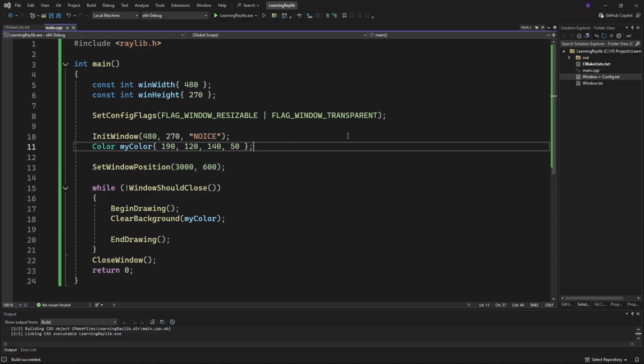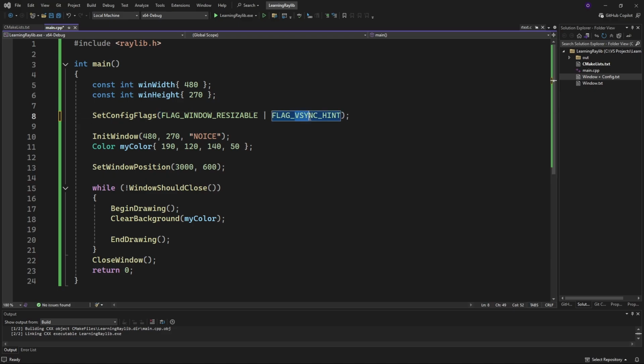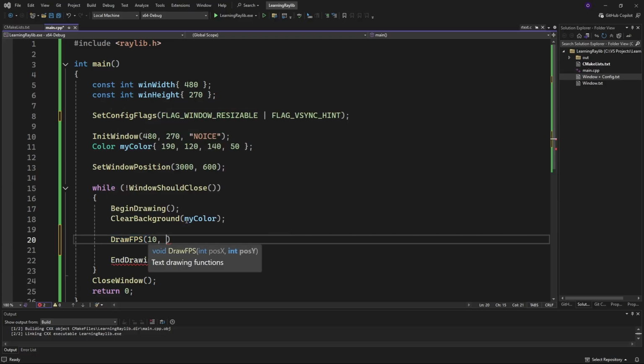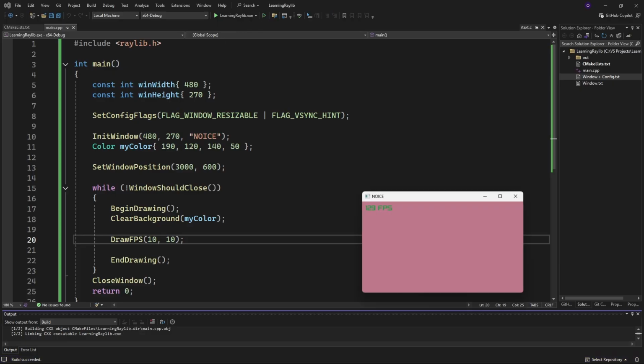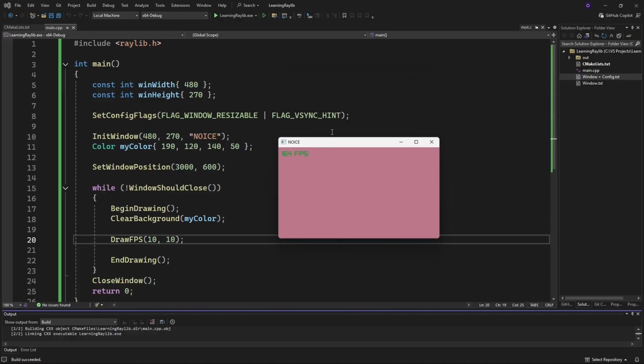Now let's explore the other window flags. We can do flag Vsync hint. What Vsync does is it sets the frame rate of your window to the refresh rate of your monitor. Let's see it in action. Draw FPS at 10, 10. Okay. Now let's see it. What is our FPS going to be? As you can see, it's around 160 frames per second, which is around my monitor's refresh rate.